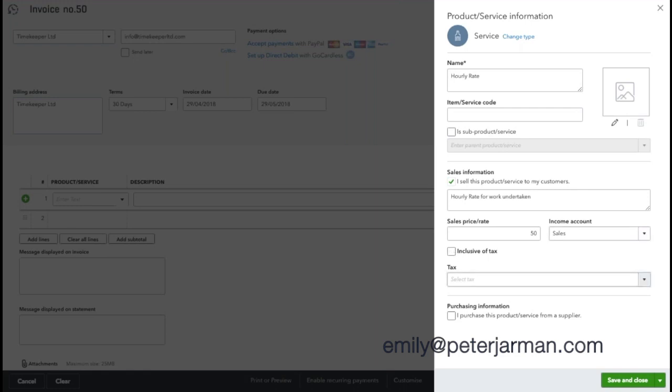You can choose whether that's inclusive of tax, and in this case I'm VAT registered and I charge 20% standard VAT on all my sales, so I'm going to put that in there as well. If it is a product, you may also purchase the product from someone else, so you can tick this box here if that's necessary, but in this case this is just a service I'm providing, so I don't need to fill that in. Once I'm happy, I can click Save and Close.